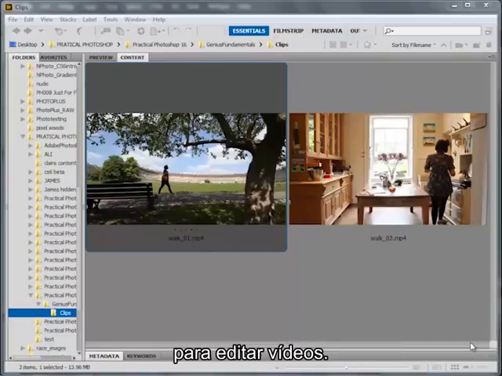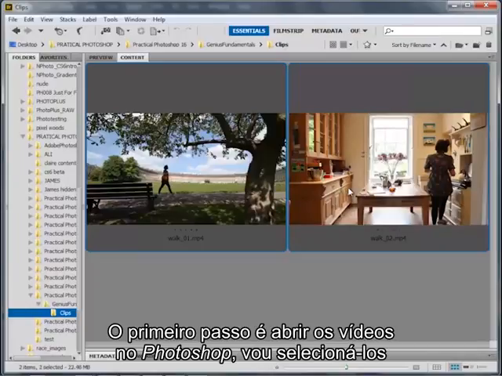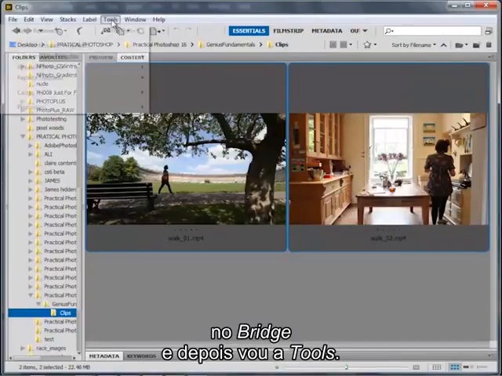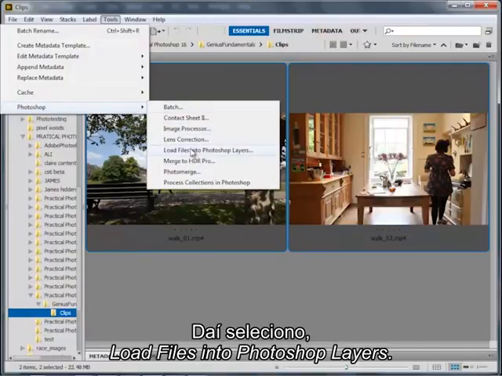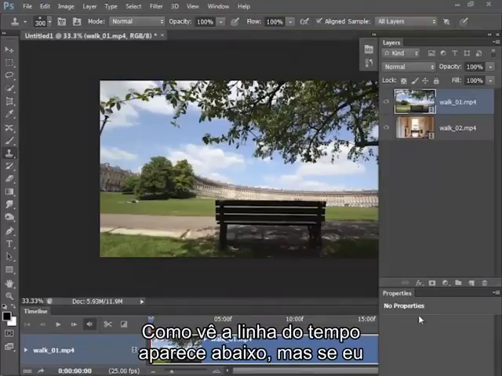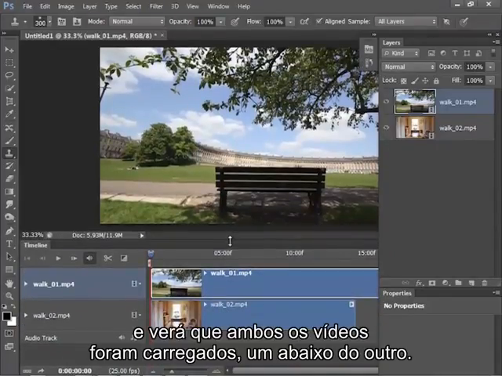to edit your videos. The first step is to open the videos in Photoshop, so I'm just going to select them in Bridge and then go to Tools, down to Photoshop, and then I'm going to select Load Files into Photoshop Layers. Now you'll notice that the timeline is opened down here. Now if I just drag this to make it a little easier to see, you can see that both of the clips have loaded one below the other.